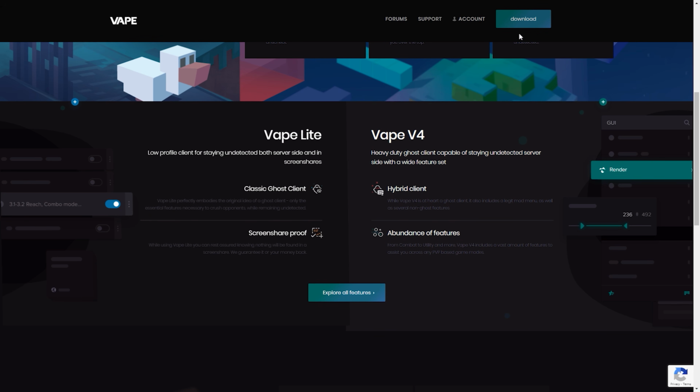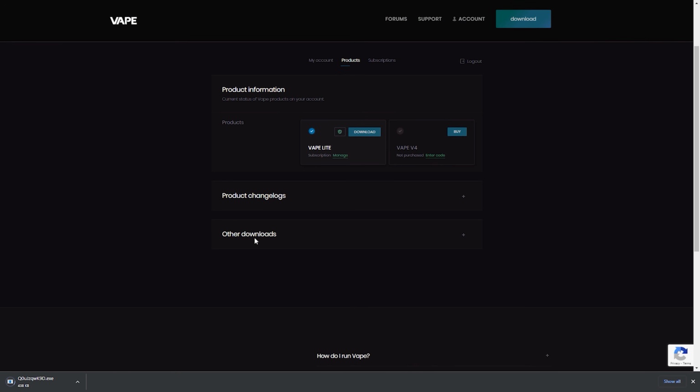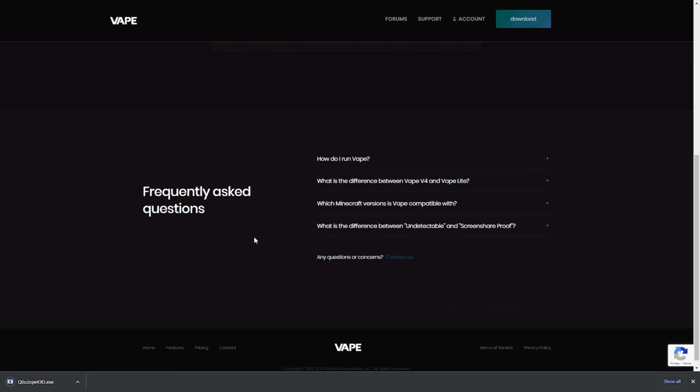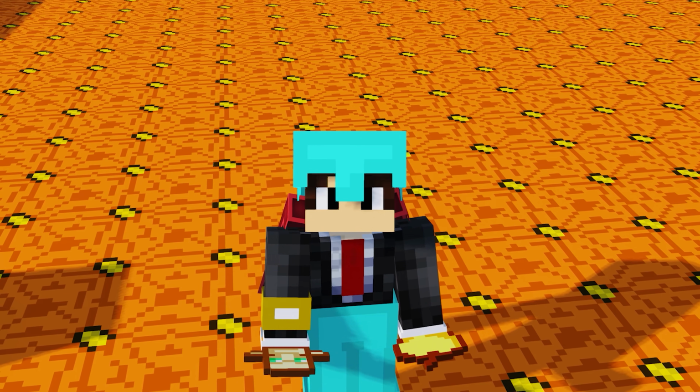Once you have created an account and paid for access, a download button appears on the website. This button takes you to a page where you can download either Vape v4 or Vape Lite, depending on what you purchased. Once you click on download, an exe file starts downloading with a randomly generated name. At first I thought this was really weird, but I soon realized that there is actually some reason behind it.